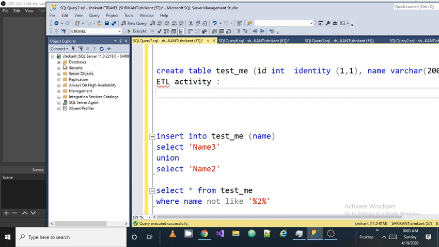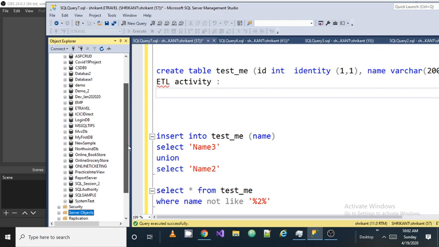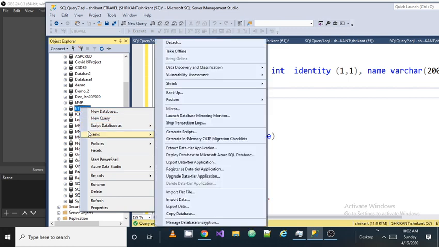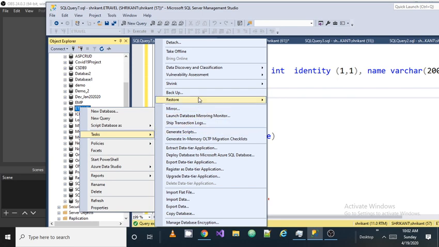Now we are going to talk about the import wizard. In the next video we will be talking about the export part, but let's try to understand this first. For that, you need to select your respective database. My database is travel; any database I can take. Right click on the database, then go to Tasks. In the Tasks section you will see a lot of different options. Out of those, select the Import Data task.